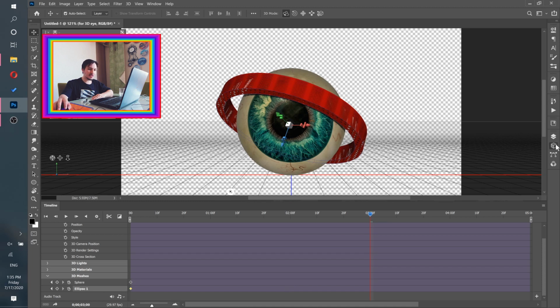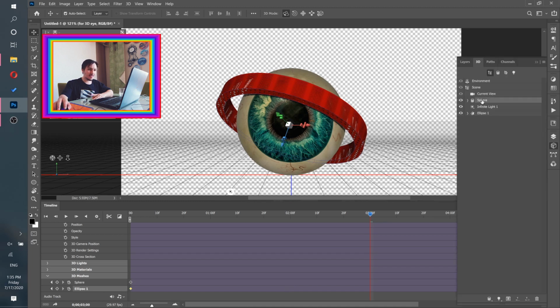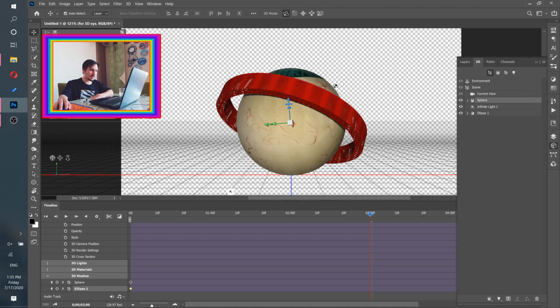Let's now go to 3D, and let's click on ellipse. Let's actually click on sphere first. And let's click on this tool, and now let's start rotating it. Let's just rotate it like that. As soon as I rotated it, if you look here, Photoshop automatically created a point for us. So now we have a point here, and we have a point here. And Photoshop knows that it has to animate from here to here.